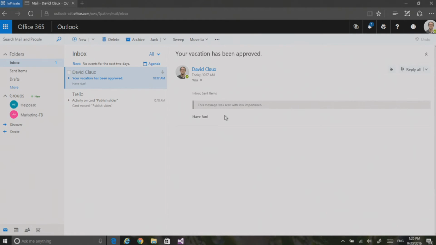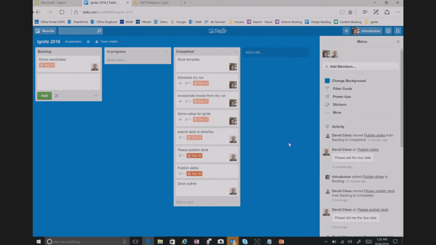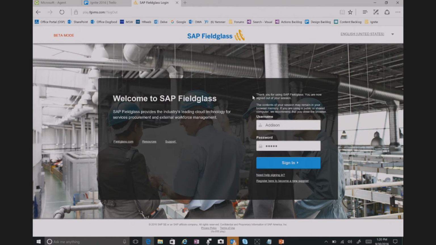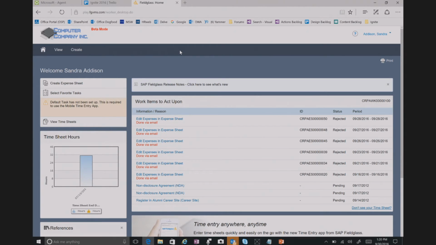So is this my machine? No, this is yours. So let's switch to my machine now. And here I am at the Fieldglass portal. I have put in my credentials already. I will click sign in. Let's create a new expense report.